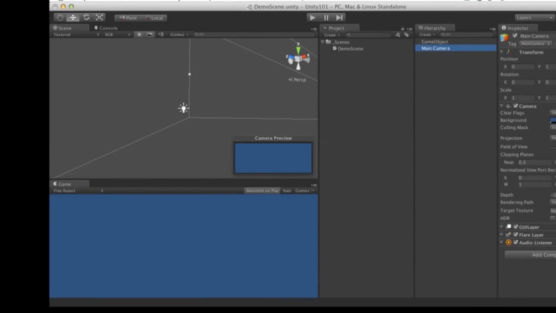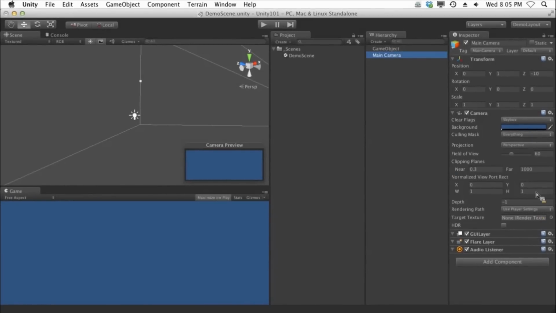Now, if we look at the main camera, we'll see that we have the same setup. There's our main header. There's our transform, but it has a camera component attached with its values on its properties. And then down here we've got a UI layer, a flare layer, and an audio listener, but the turn down arrow shows us down, but we don't see anything.